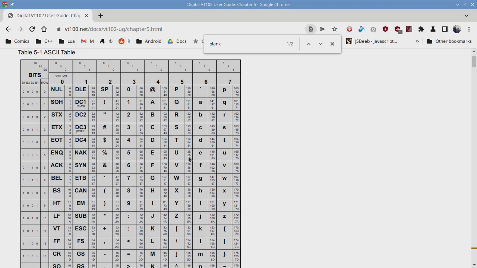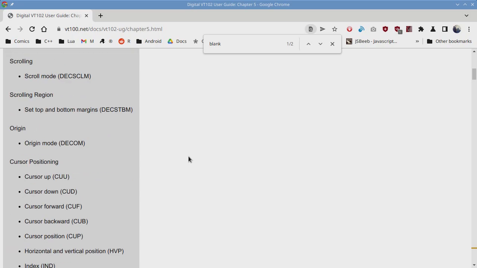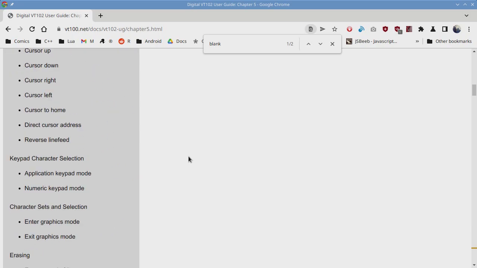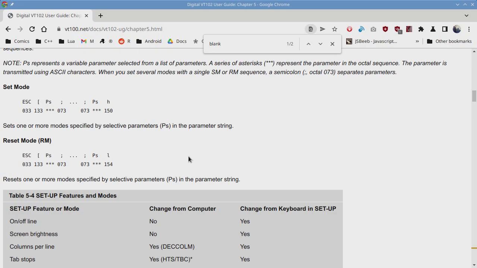That looks like describing VT52 mode, to be honest. Oh yeah, the VT102 can be set to VT52 mode. We're not going to implement that. That just seems like a waste of time.